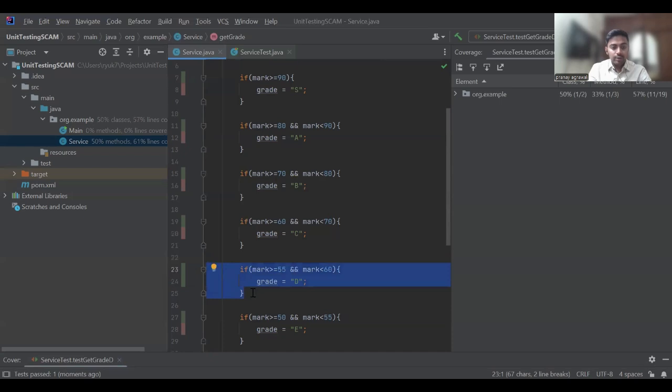this if condition has been executed fully, which indicates that when the test case was run, this piece of code is run fully. The green indicates that the code has been run, and red indicates code has not been run. So this has been executed fully.